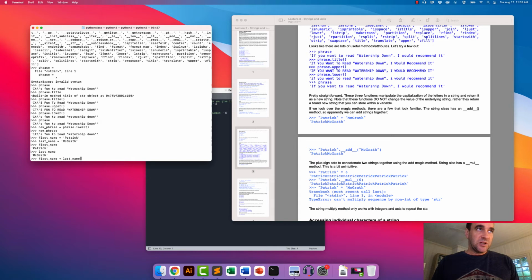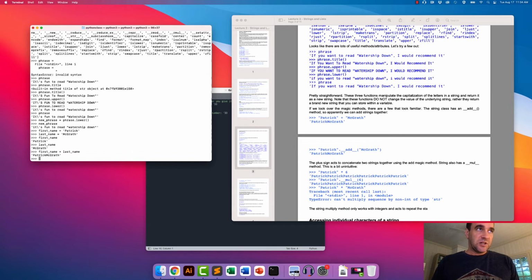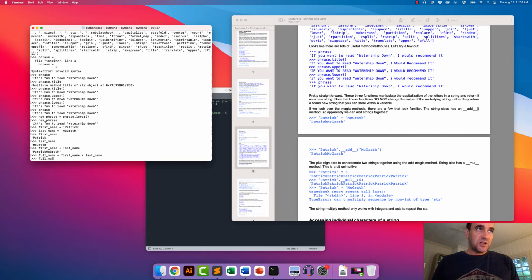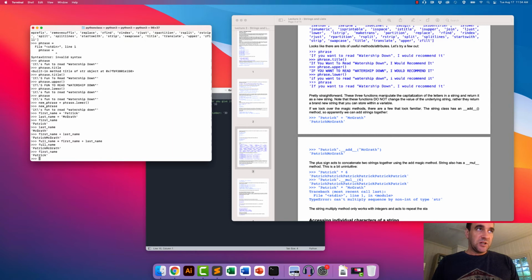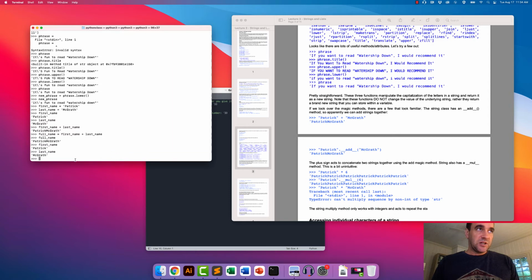Before, I got an error when I tried to add a string to an integer, because that confuses Python. It doesn't know what exactly you mean when you try to do something like that. But if you add two strings together, it knows what to do. This is basically concatenating the two strings together. It takes first name and last name, concatenates them, and returns it as a brand new object. Again, we could store it if we wanted to, and now we have the new combined name, and the original ones are the same.